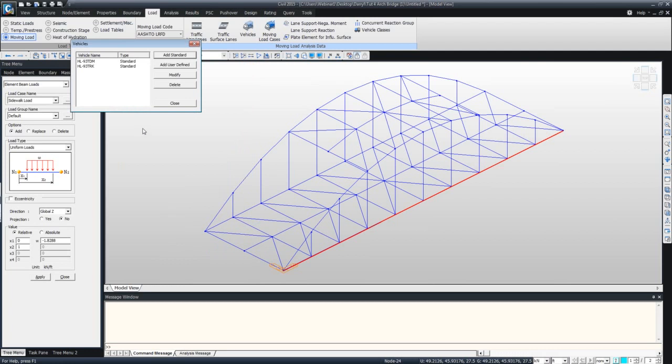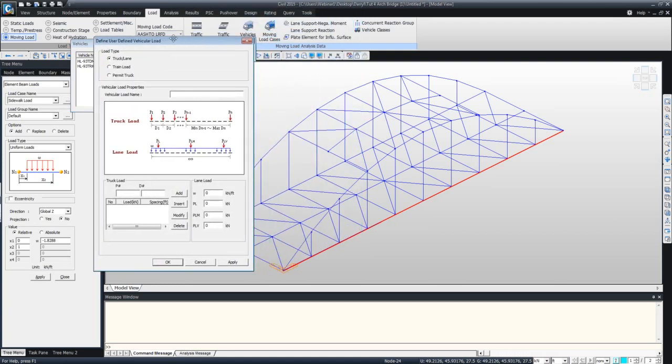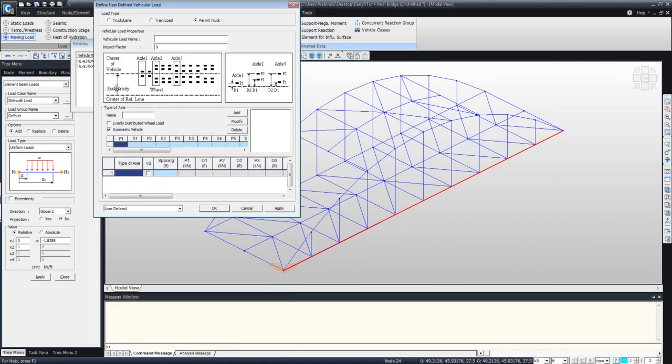Also, before I move on, just keep in mind that if you have a very specific moving load, like larger trucks, go to Add User Defined, and as you can see, you can create your own truck loads here, train loads, as well as permit trucks.